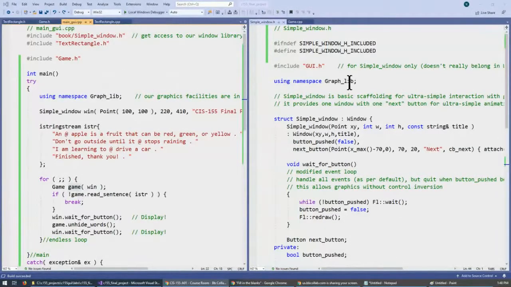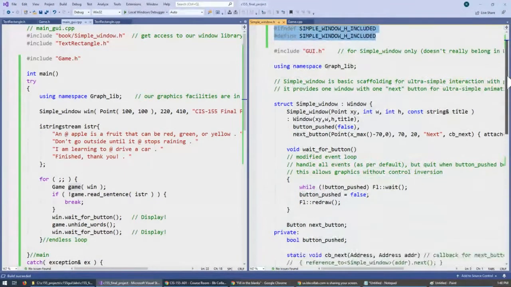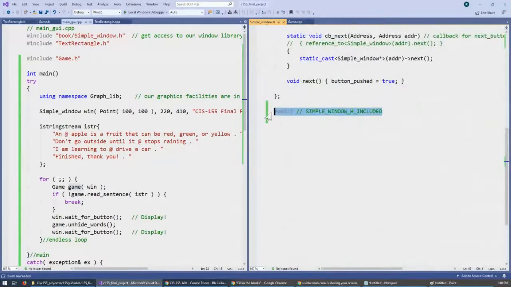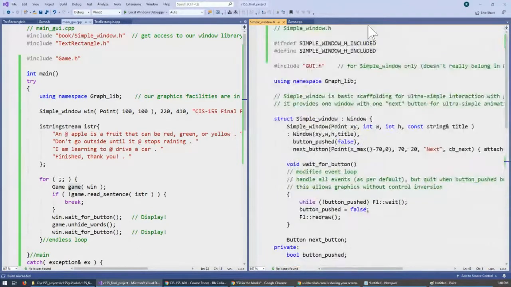So I just want to show you a very quick overview of my latest changes as I was working on fixing error messages. Once again, the simple window was missing the header guard. I added a comment for the simple window. I added the header guard, and of course it requires the #endif at the bottom. Okay, so I did this.